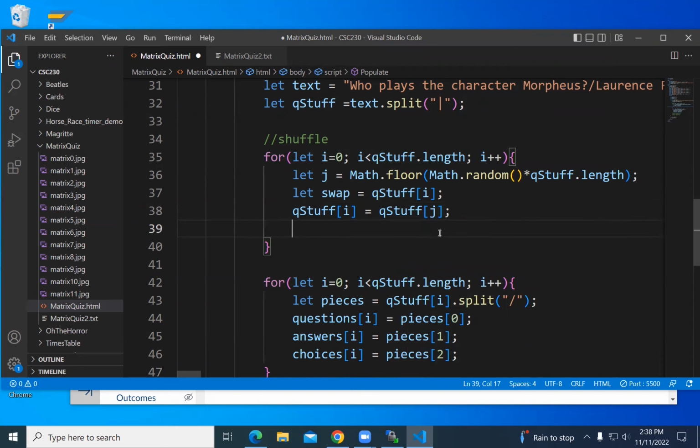Then I can put the i, which I saved and swapped, into j.